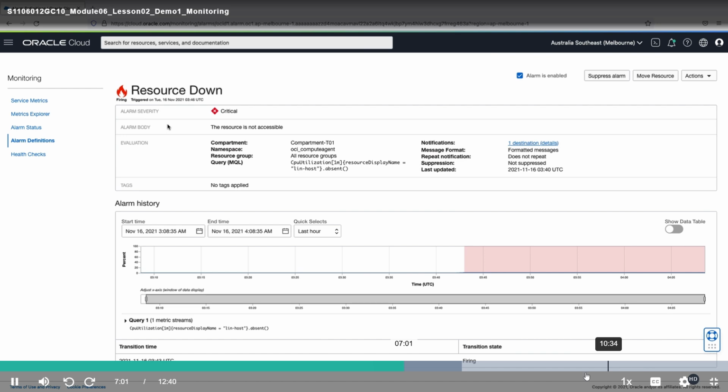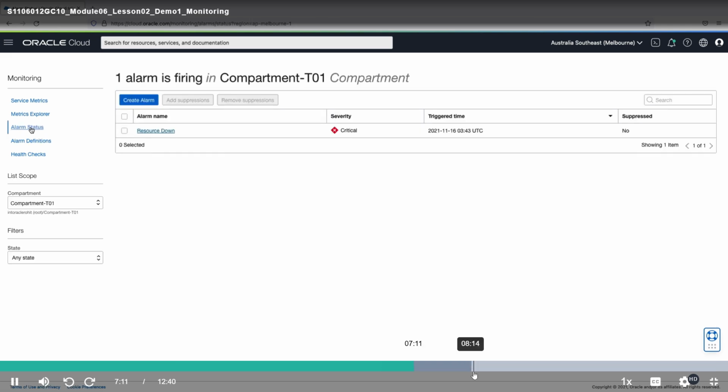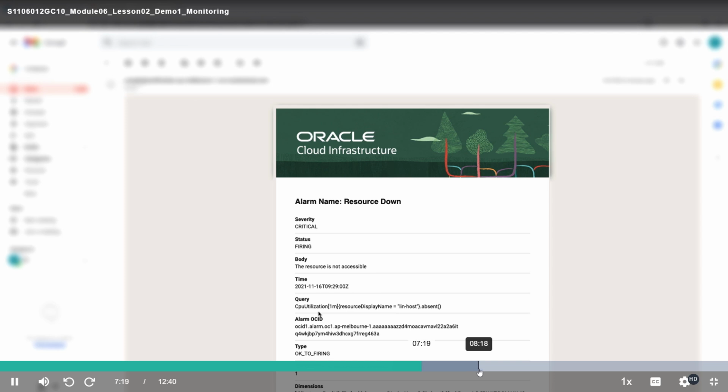And you can see here now the alarm has been triggered. The previous state was OK. Now the state has changed to be firing. You can also click on alarm status, which will show the alarm has been triggered, the severity is critical, the trigger time, and suppression status. I have logged into the email that I've subscribed to the topic, and I can see now an email alert being sent for the resource down alarm definition.